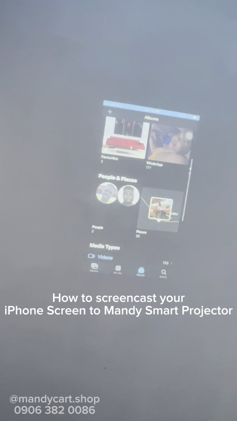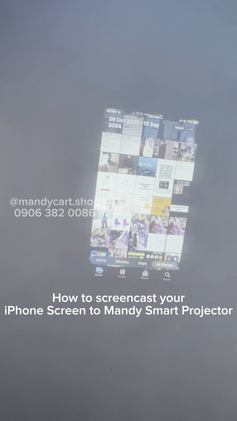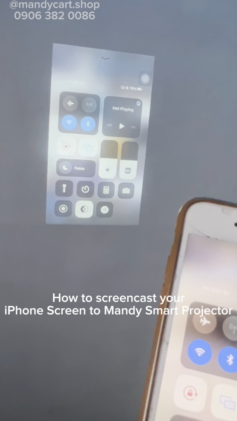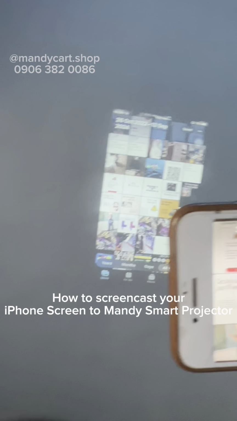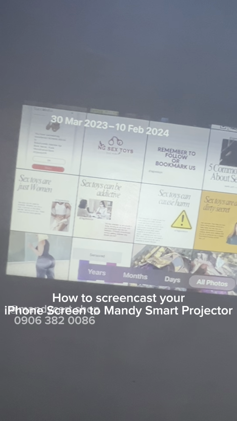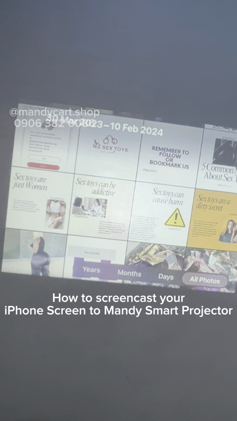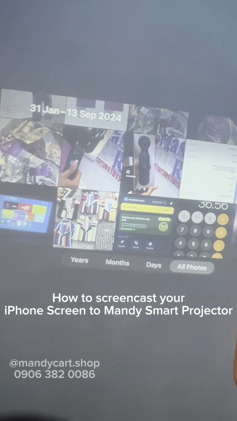Now you need to push this thing. You can see you need to push it to enable auto rotate, so you can have that full screen experience. Now it's full screen. Okay, it's not on full screen.